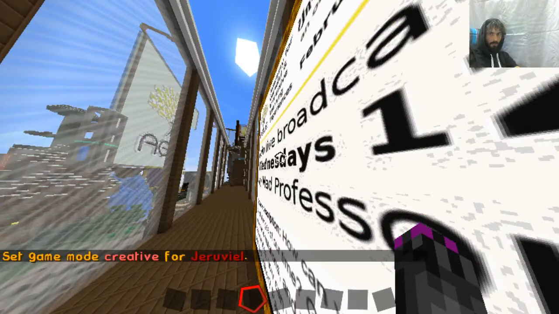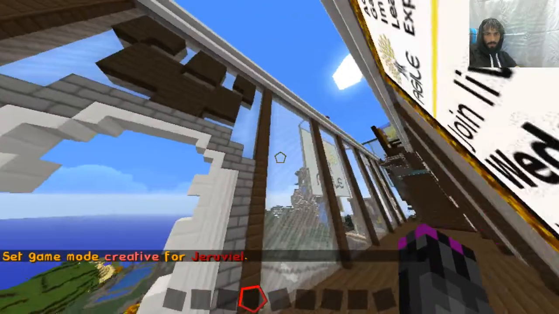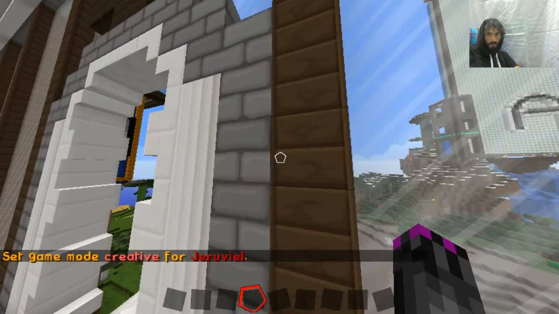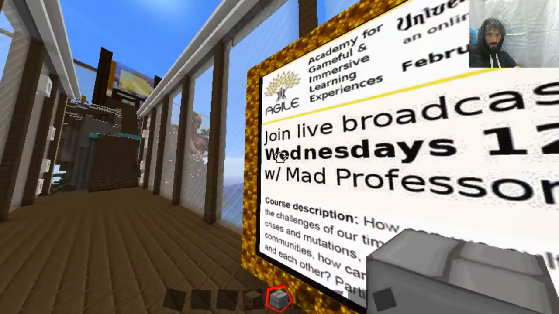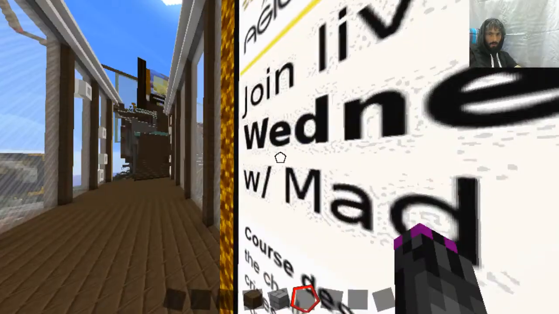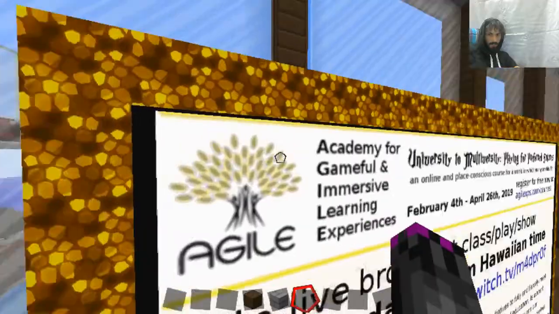And now if I middle click, so normally in creative mode, if you click your middle mouse button on a block, that'll clone that block for you. Spruce planks, stone bricks. Now Bannerboard works by creating a bunch of custom paintings and stacking them together.